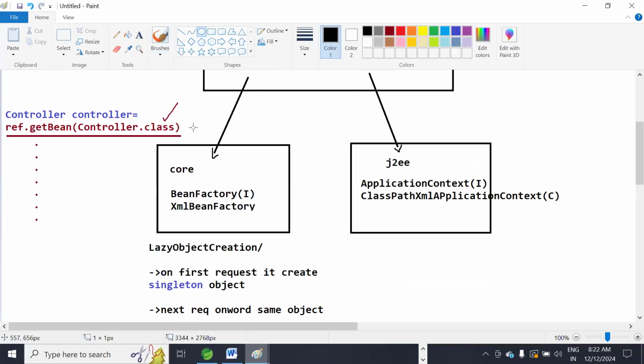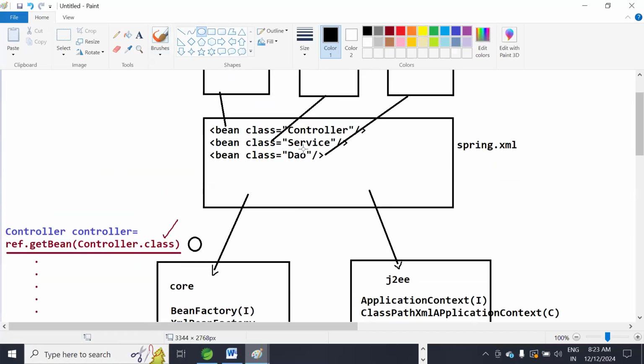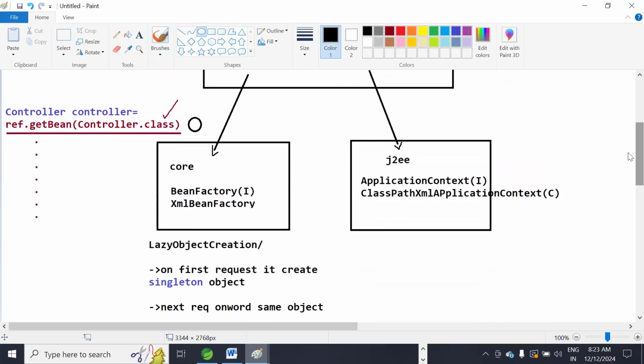Here, the controller object is created at this time, whenever you call the reference.getBean method. What about the service and DAO classes? It will not create them. If you request them, then only it will create these objects. But when it comes to the J2EE container, it creates one controller object, service object, and a DAO object.